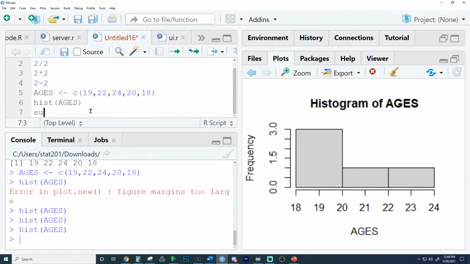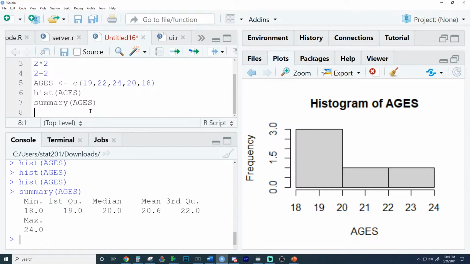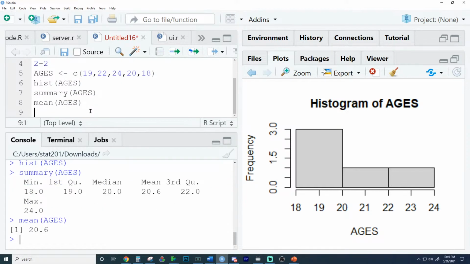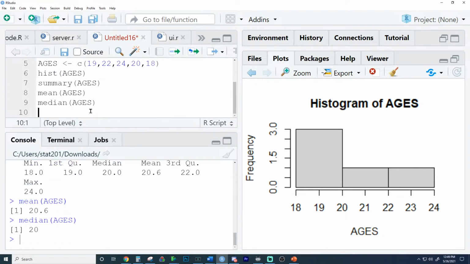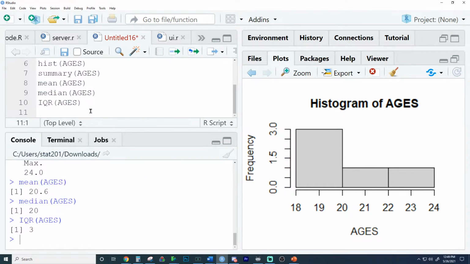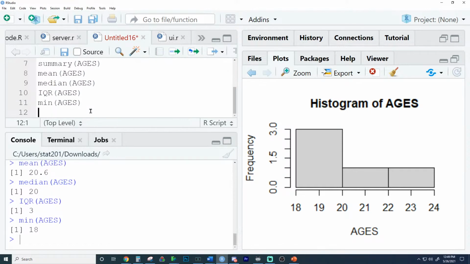You can also get a summary of it. You can get the mean of it, the median of it, and we see we're just using this object right here. You can get the IQR of it, and you can do all of these things just like this. You can get the min and the max. These are all just little functions that we can run.